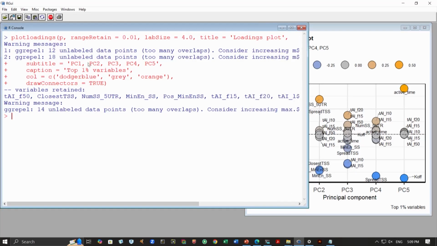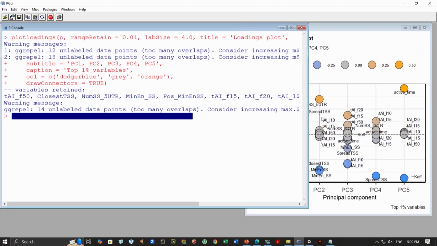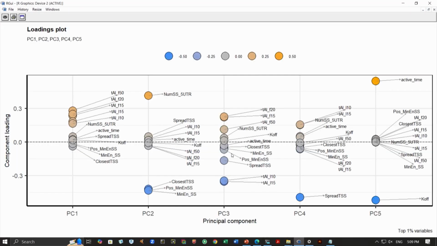Then we have the subtitle: PC1, PC2, PC3, PC4, PC5, top 1% variables. We are taking only the top 1% variables here. The color scale is the range that we are using, blue, gray, orange, and draw connectors is true. So here are the labels, as you can see, for each of these features and the loadings.